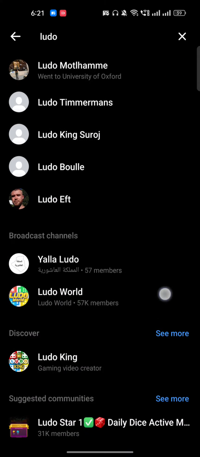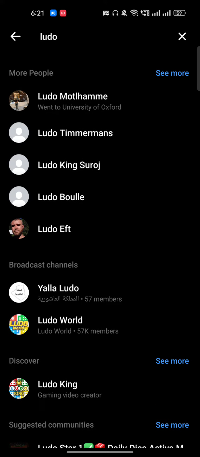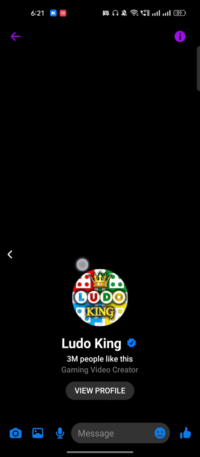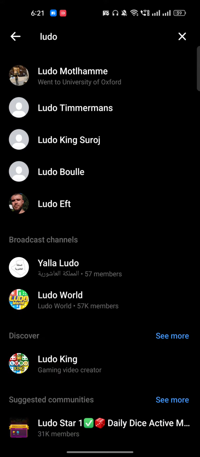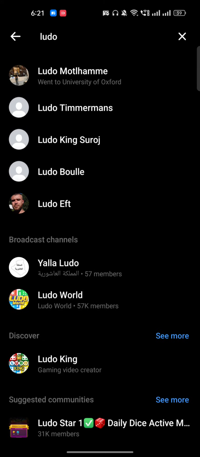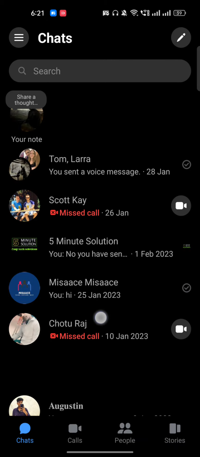If I search here, you can see that these are the clubs or communities you can join. But if you want to play, then you can go to Discover. If you find a play option, just like suggested communities, then you can play the Ludo game directly from here. But if you don't, then there is no way to do that.